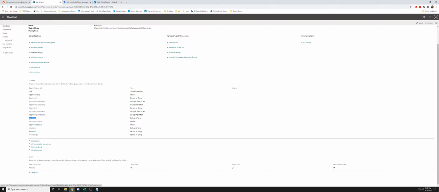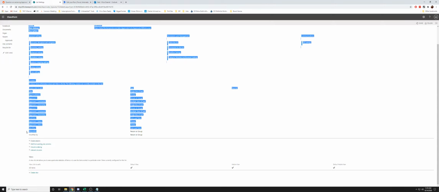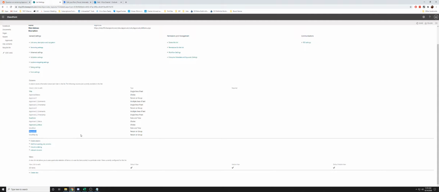We might want to track the start date of when the approval was initiated. This is actually the created field renamed to start date. Then we might want to know who the requester is. The best way to capture that, especially if the requester is submitting the request themselves directly to the SharePoint list, is just to rename the created by field to, say, requester. So that's what this field is.